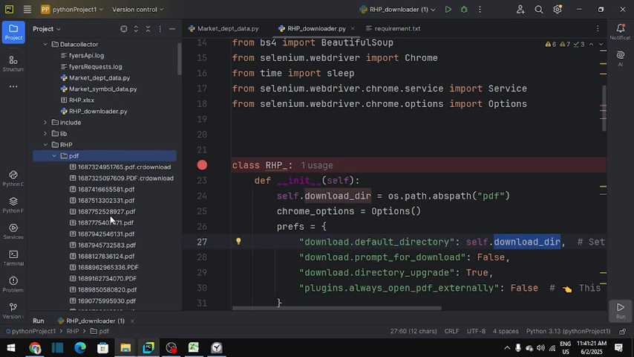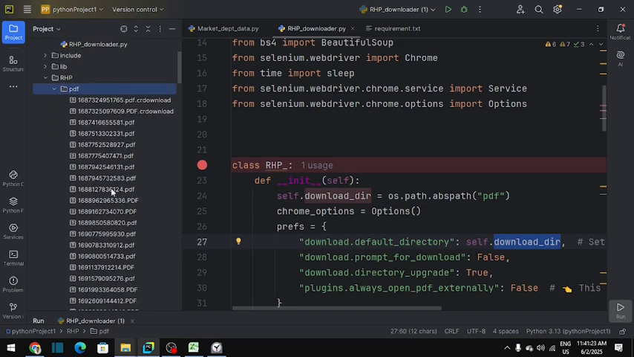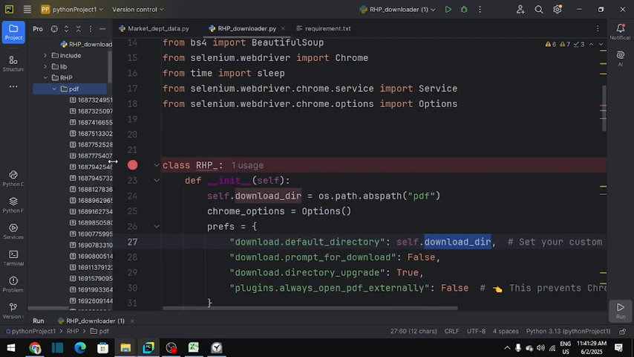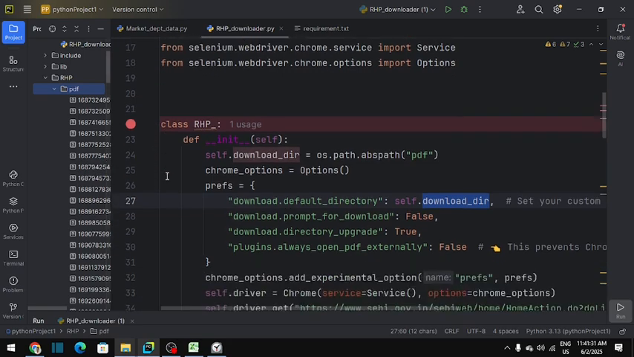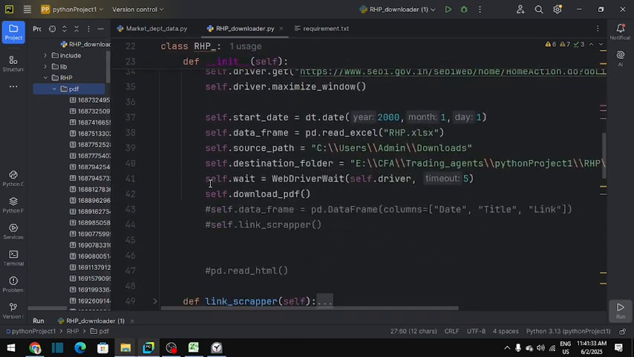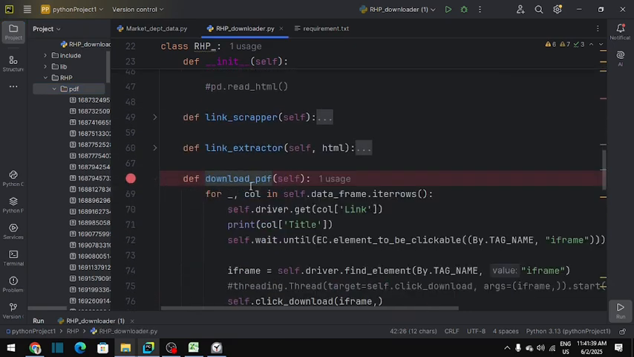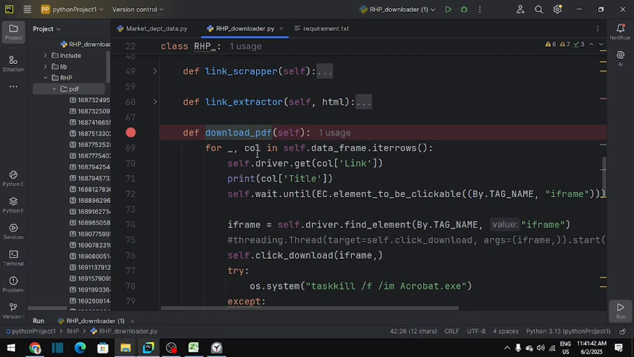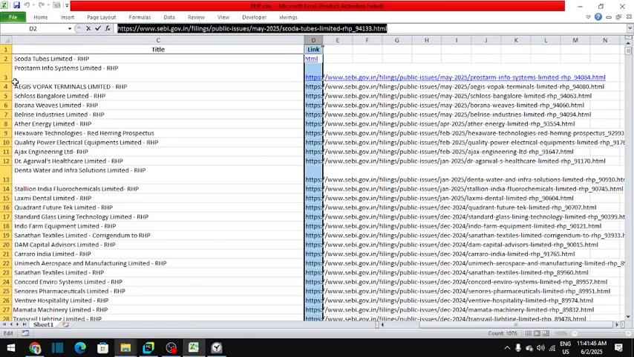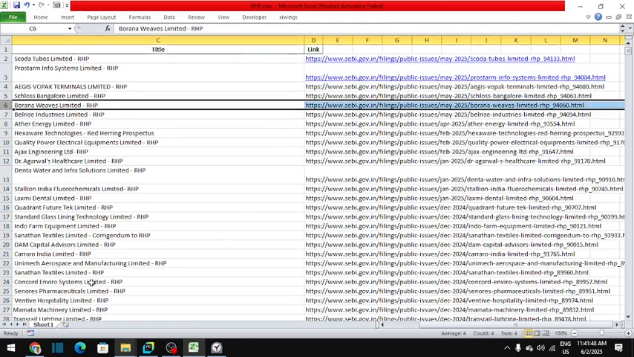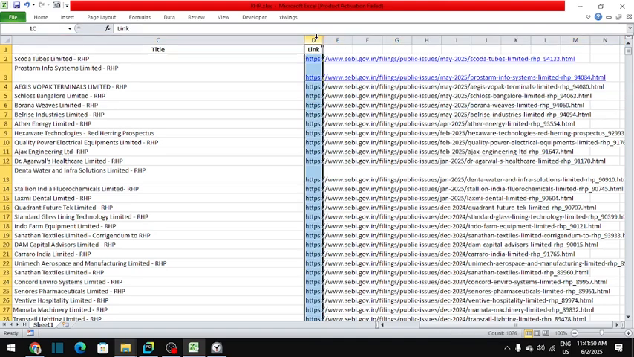So now you can see there are multiple files present. I will delete these, so that you can understand how effectively I am executing this automation. Once the initial environment is set up, I am executing this download PDF function. This PDF function is over here. Basically it will go through each and every row of this Excel sheet and extract this link.